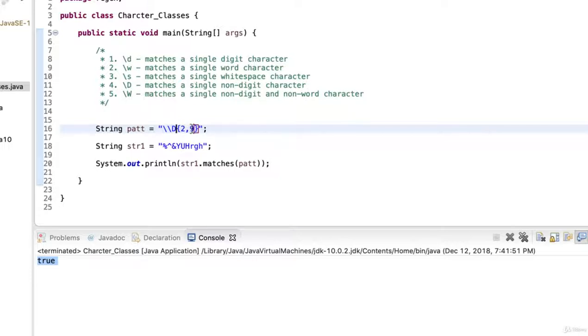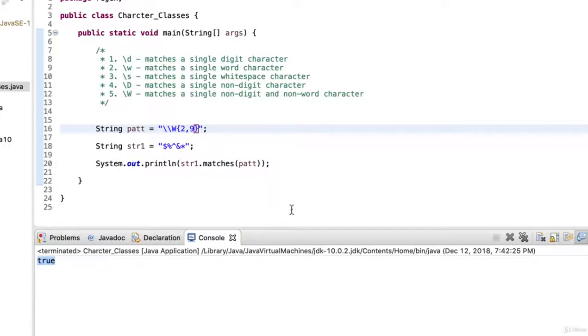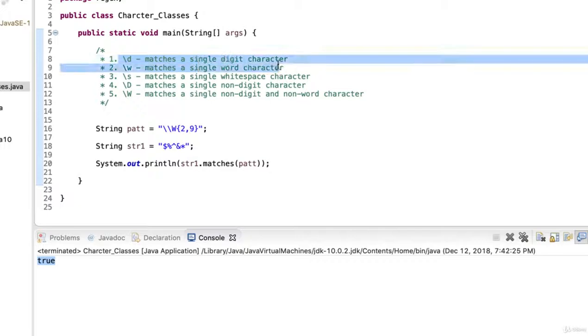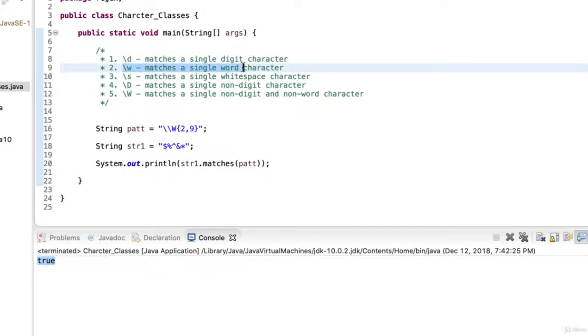And this 2 to 9 is just a quantifier, as we saw in the last session. Now for a capital W, which is just the opposite of the small w, which will represent anything apart from a digit and a word character. So pretty much special characters. To represent the special characters, we can use this capital W. When we run the program, we get a match. Very easy. To represent only digits, we use the small d. To represent the digits, word characters, underscore, we use this small w. And small s for white space, capital D for non-digits, capital W for non-digits and non-word characters. So that is pretty much special characters.